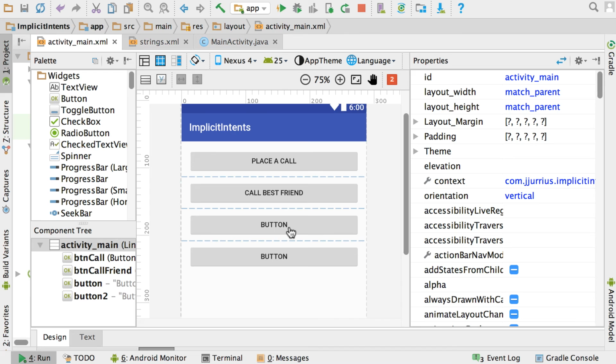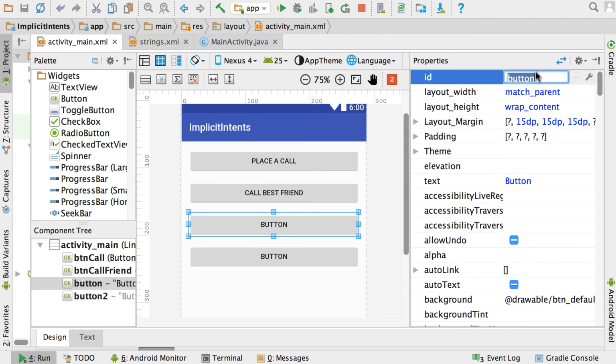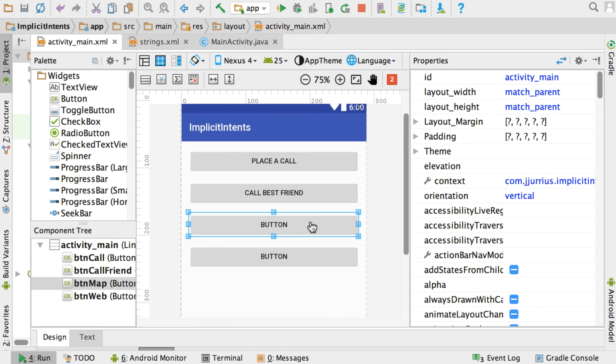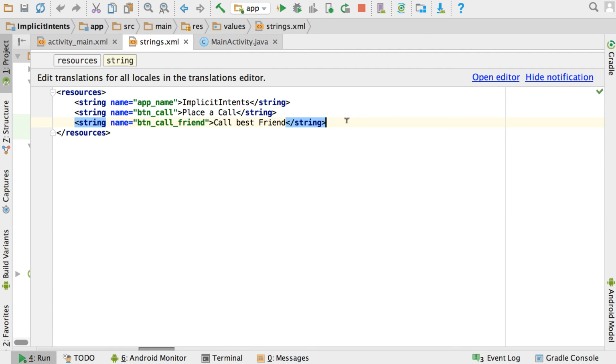Okay, so it will look like this, and on that button I'm going to call this one btn map, and this one I'll call btn web. Okay, so 2 buttons. Let's quickly go to the strings XML and set up the strings for those 2. So it's going to be string btn underscore map.